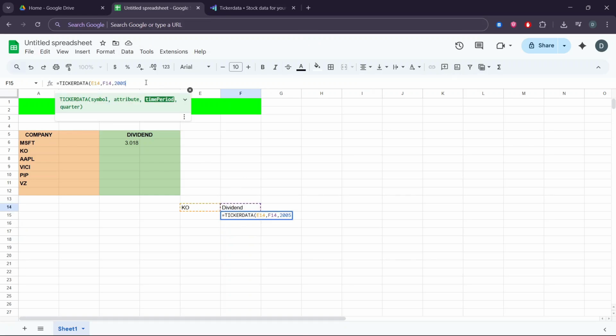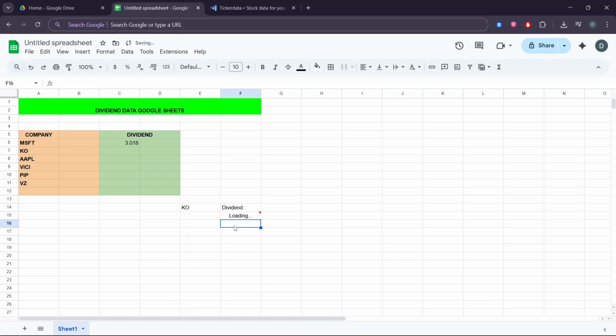To make the process smoother, here are a few quick tips. Make sure your ticker symbol is typed correctly, ensure your ticker data account is active, and refresh your sheet after making changes. Doing this beforehand saves time and prevents missing data or error messages.